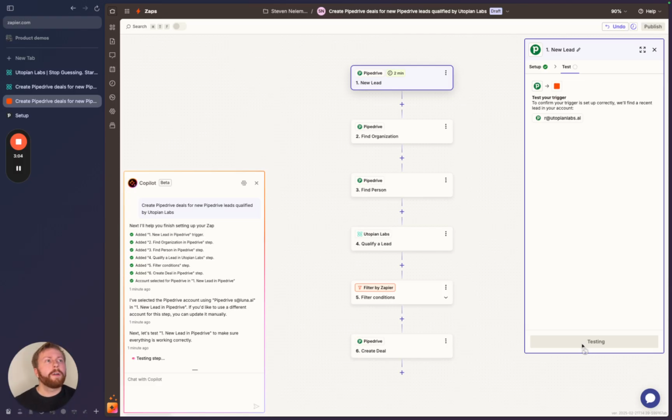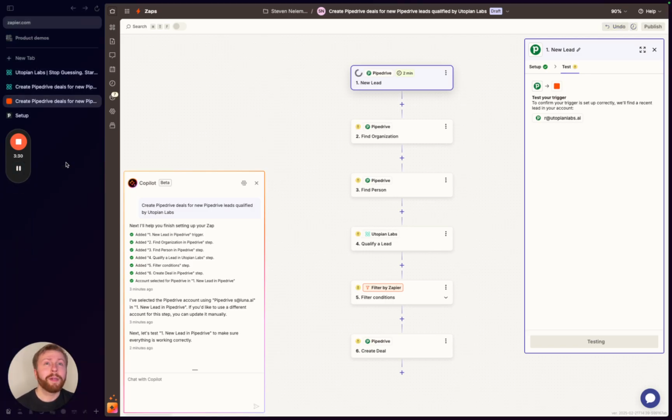What Zapier is going to try to do now is find a lead in my Pipedrive. But you're going to see that it will likely fail because I don't have any leads in Pipedrive yet. So we're going to have to create a lead in Pipedrive after we see that this doesn't work. This does take a while. I think I'm going to pause the video until this is finished. Actually, this seems to be loading for a long time.